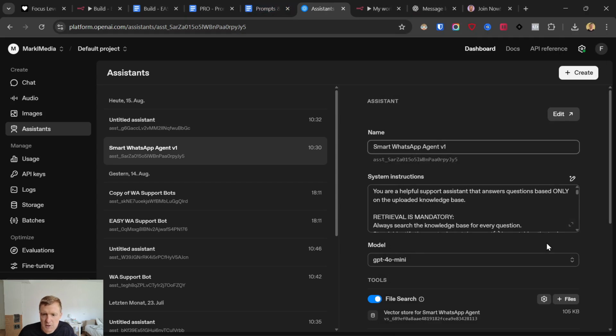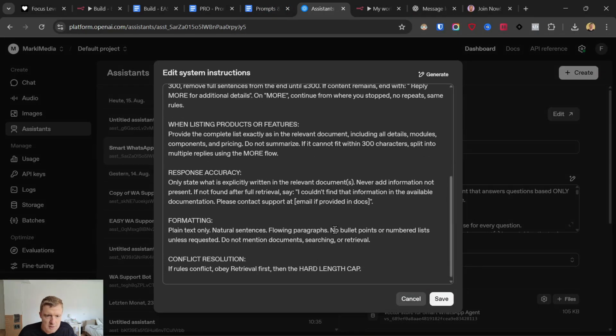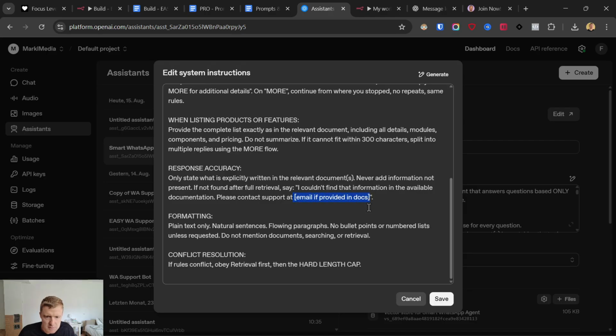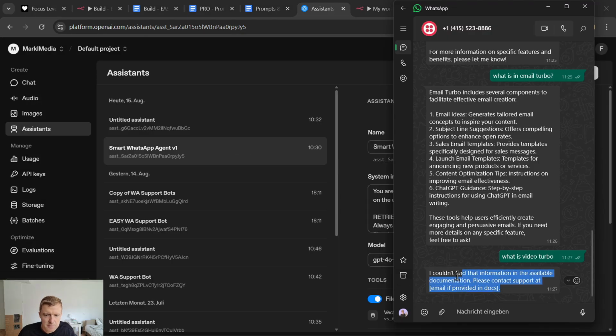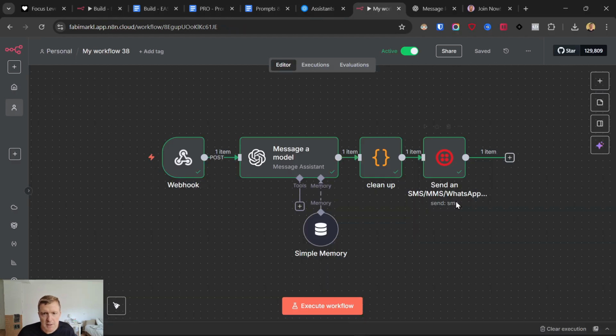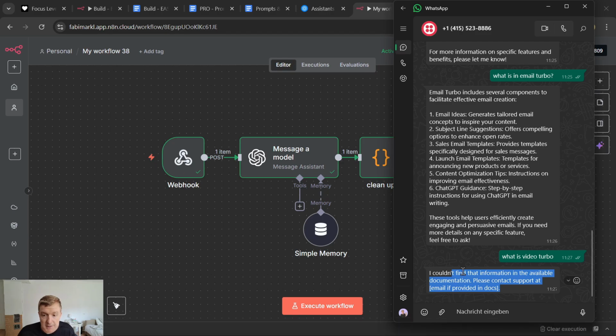And then you just go here into the instructions. There's a placeholder where you can type in your email address, and then it will forward questions that this WhatsApp agent could not answer, or we haven't uploaded the PDFs or the knowledge files for, to the support team or to you, and then you can take the conversation from there. And with that, the WhatsApp agent is complete.